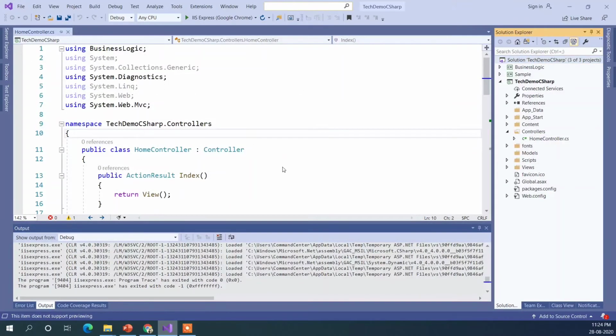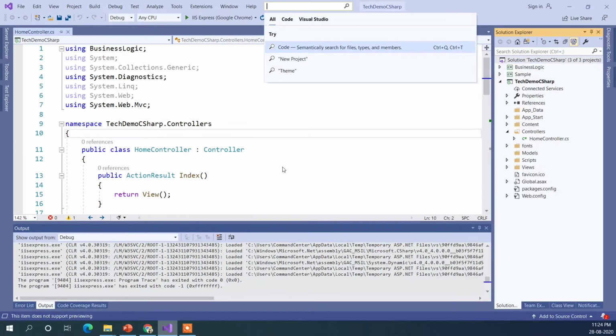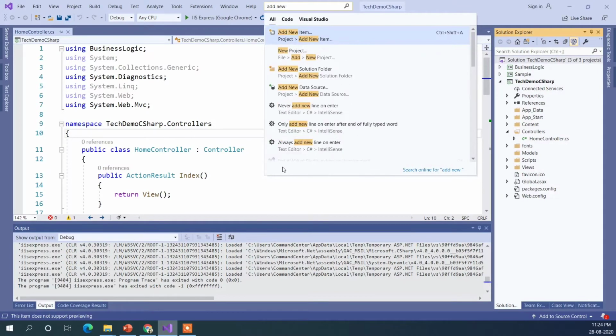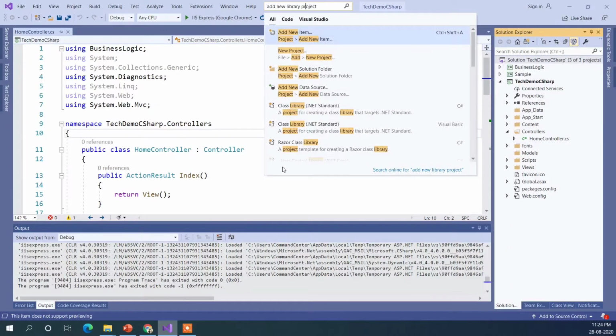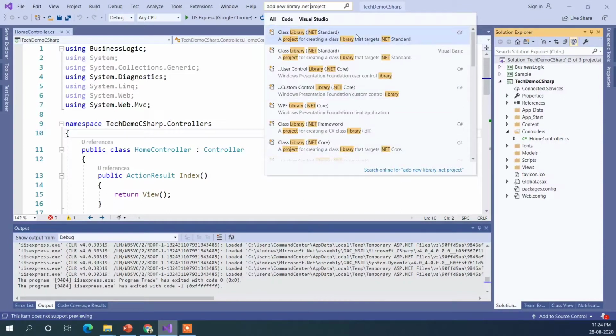But with this new search bar, we can just type in add new library, and it shows what kind of project. You can just type in .NET project, so it will show .NET Standard, or .NET Core Base Library, or class library with this.